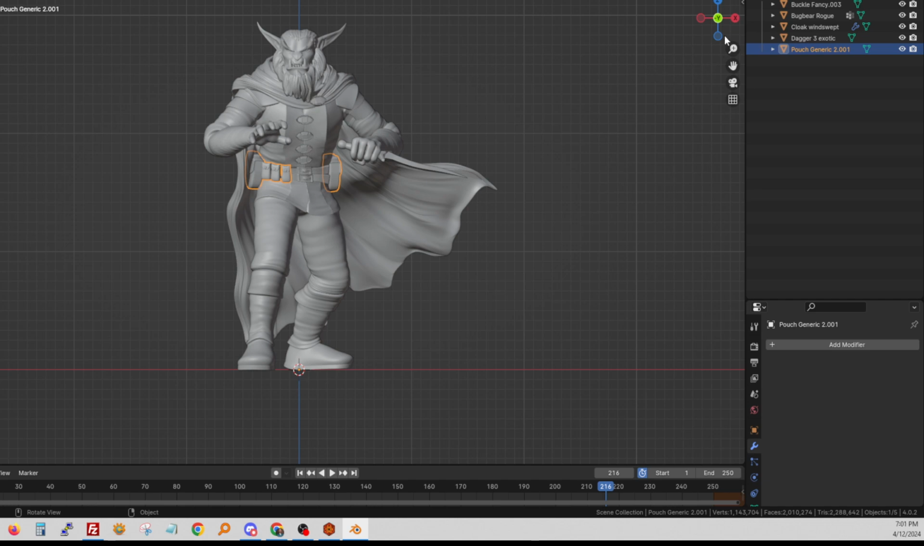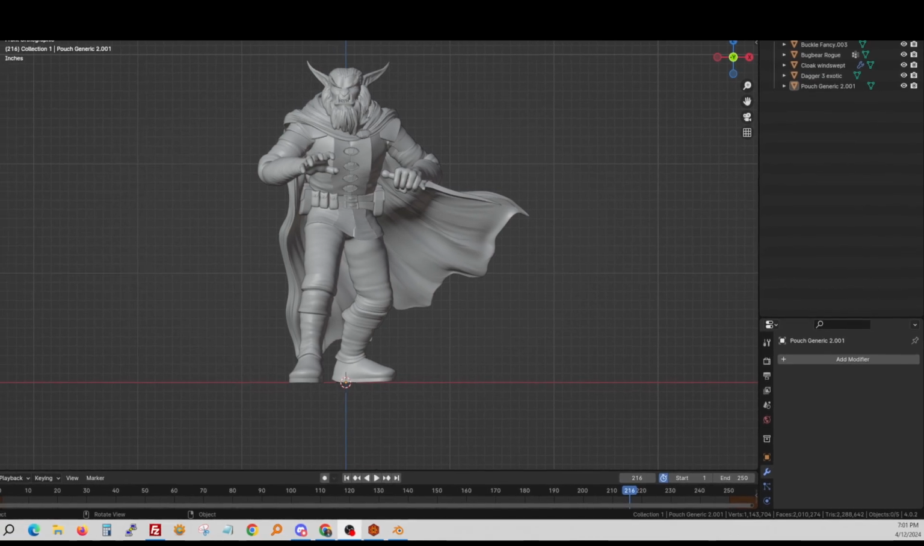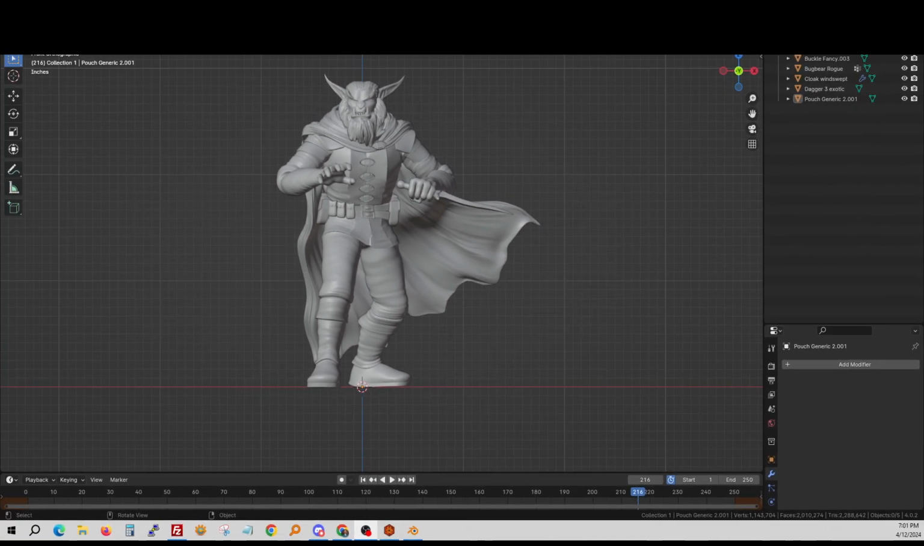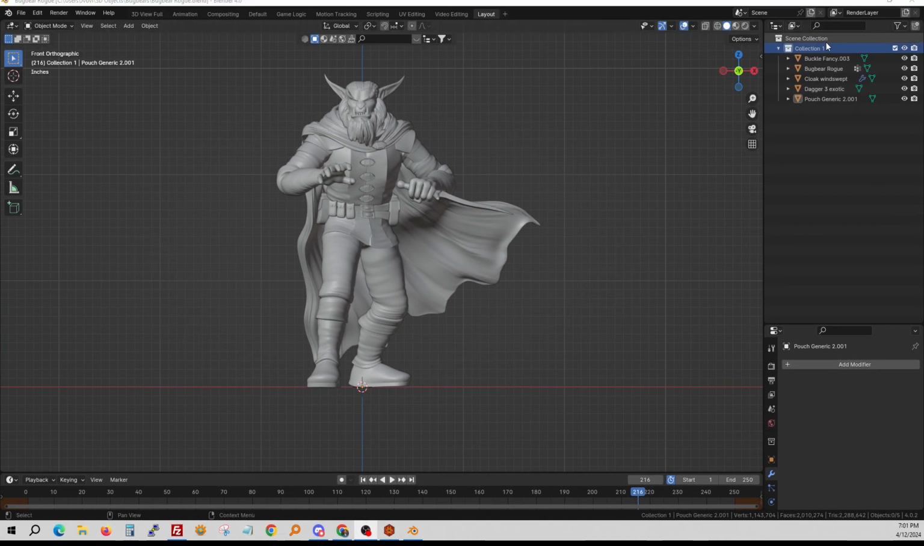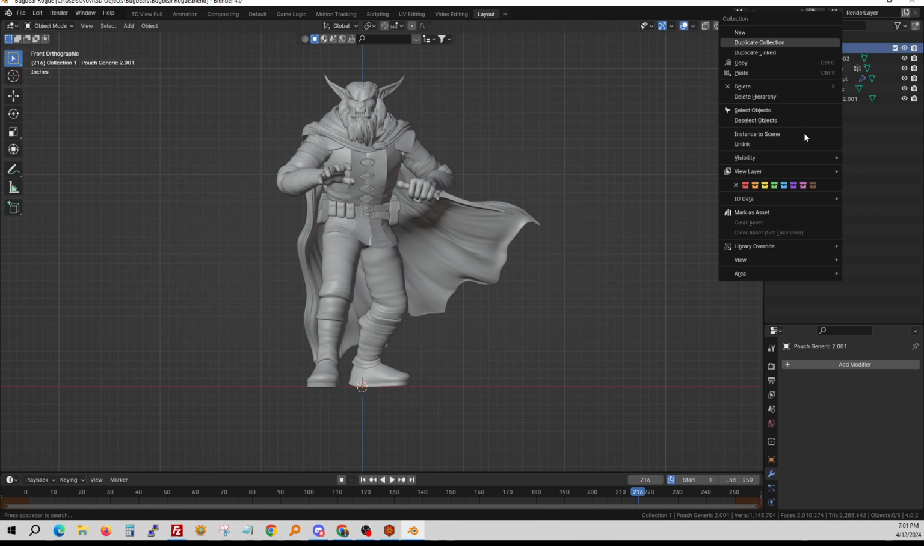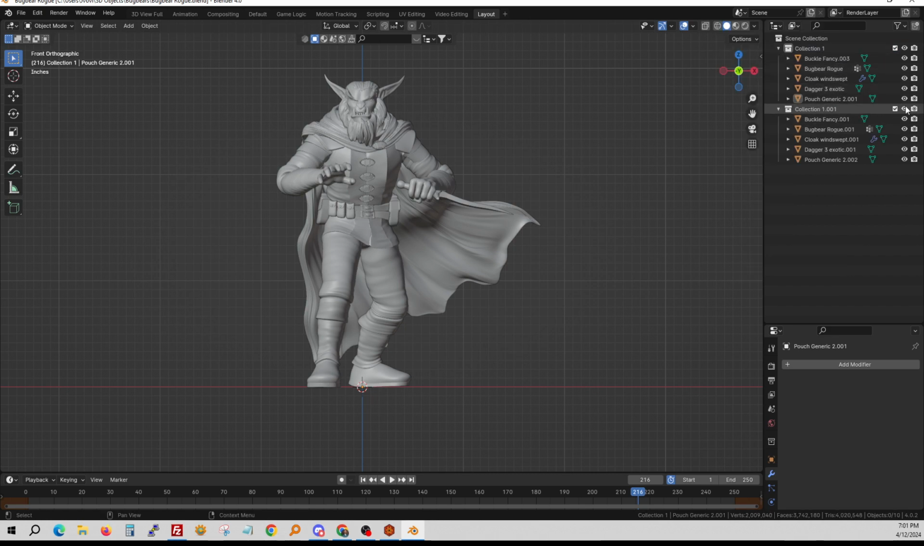Now, we are going to take this whole collection. Let me fix my recording stream here. So we're going to take this whole collection and duplicate. This is going to be our high poly, and we're going to have a low poly here.